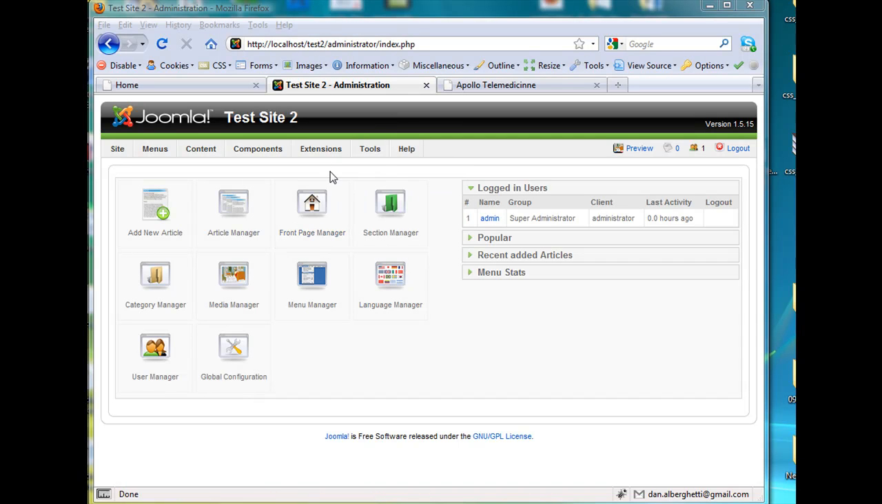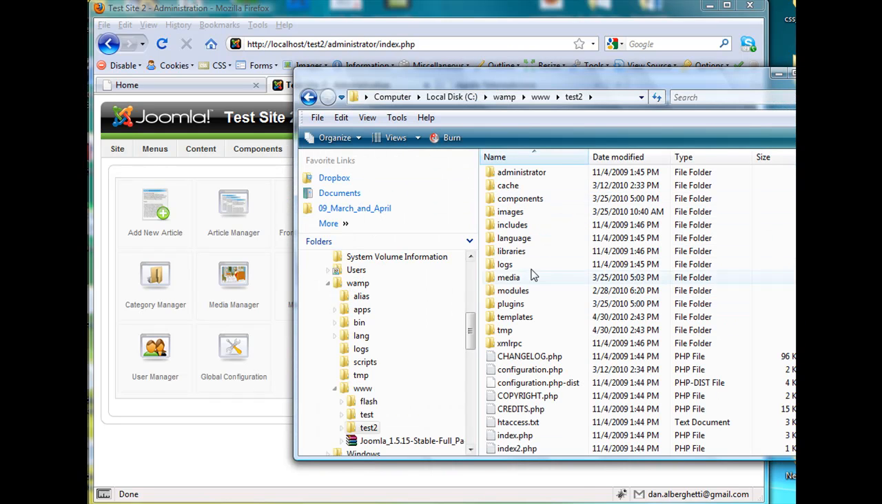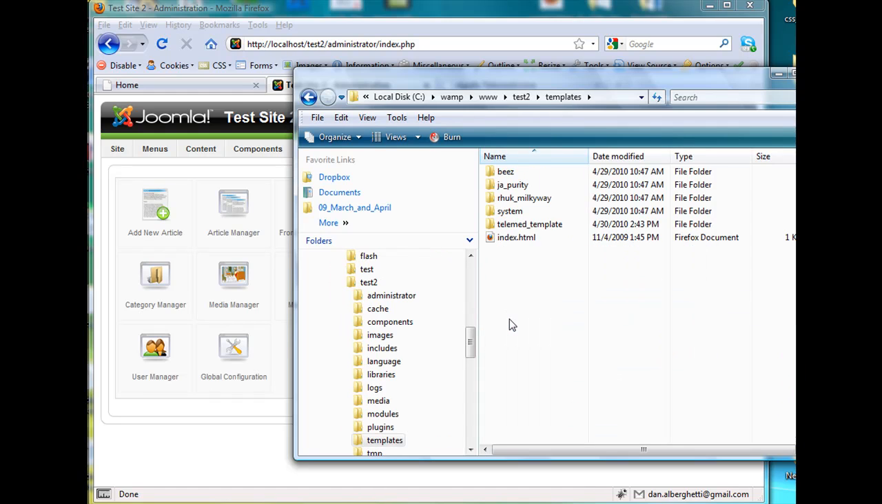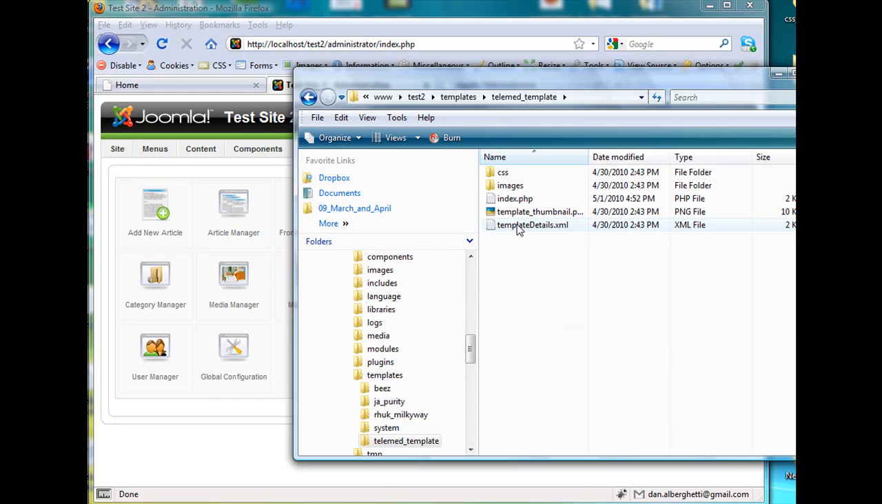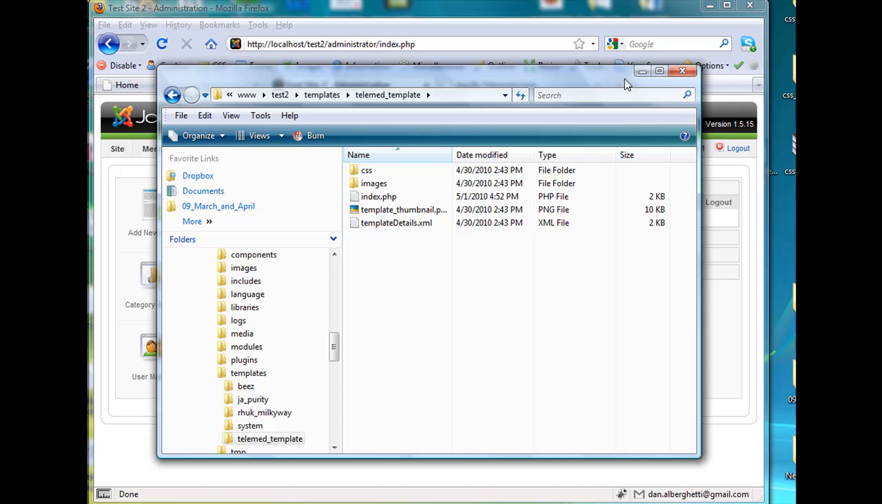My uninstall failed because I had gone into my WAMP server, opened up my www directory, gone into my Joomla site and into my templates folder, and I actually had the template folder open, so I was unable to uninstall it completely. You might not have that problem if you're working on a live server on a remote web host, but I just wanted to explain what had happened.